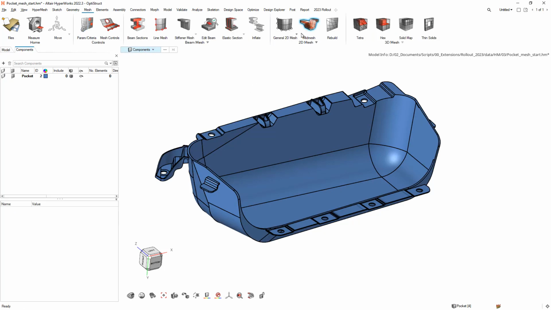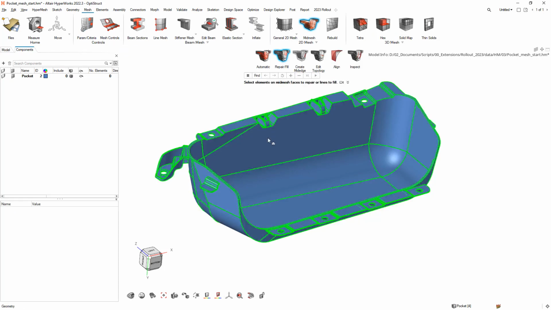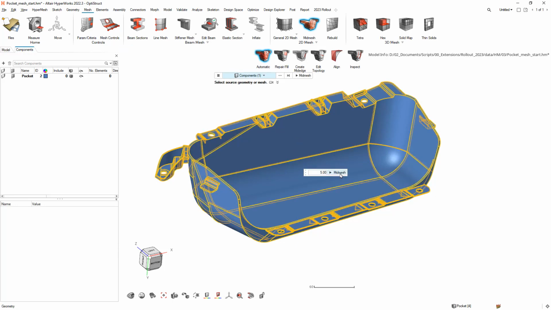This is accessible on the mesh ribbon. We simply select the component that we want to mid-mesh, a target element size, and HyperMesh will work out the rest. So what mid-meshing does is generate a mid-plane of the geometry without the requirement for the mid-surface tool. So all of the mesh is directly created at the mid-plane without the 2D surface requirement.